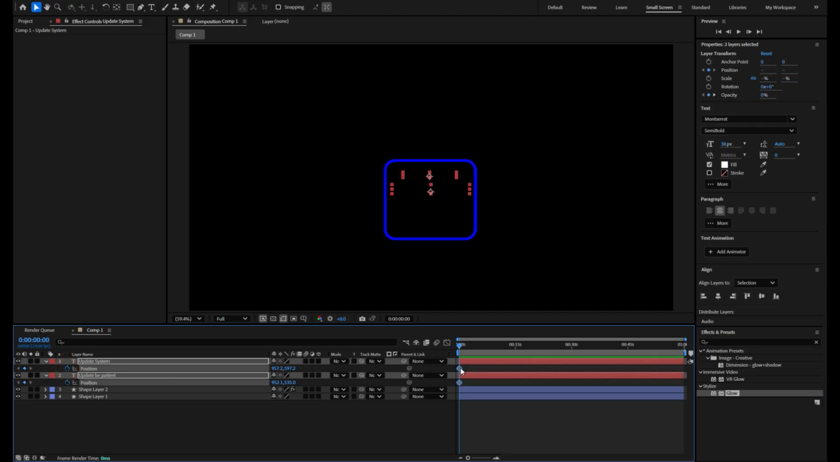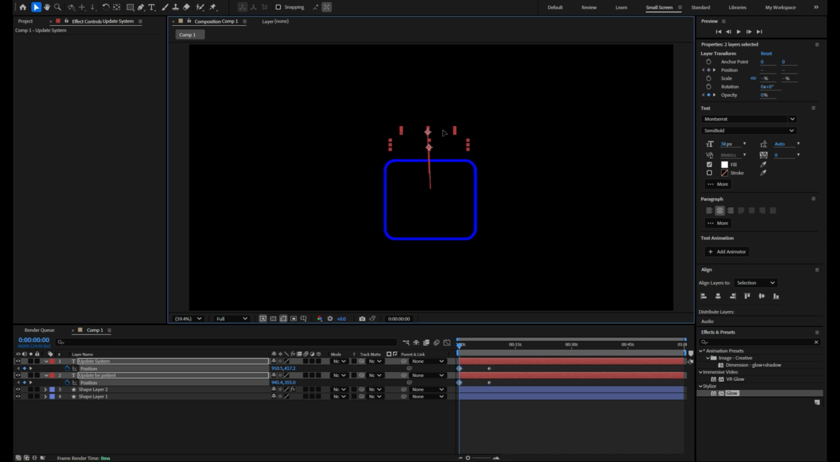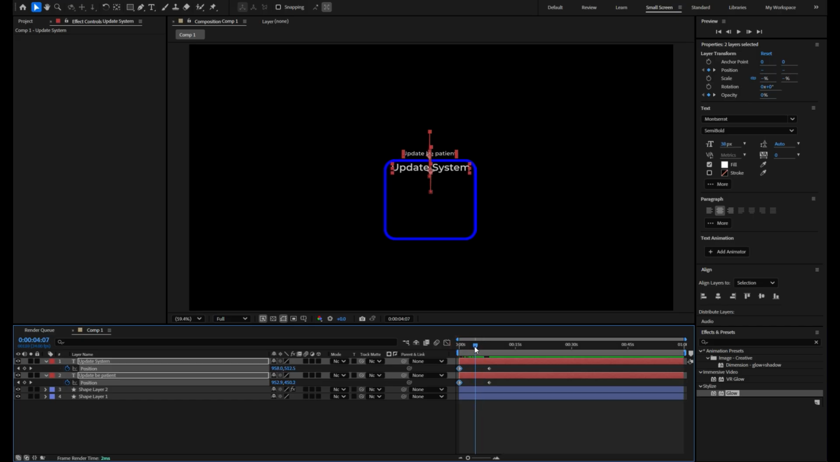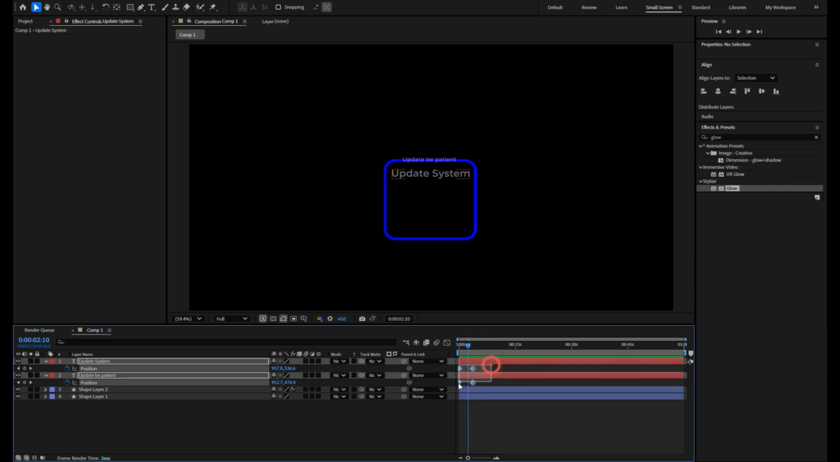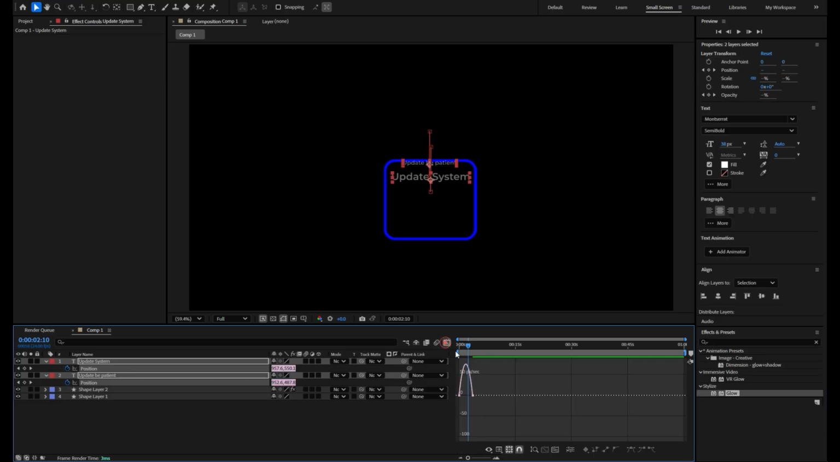Add a position keyframe. Add one more keyframe, and you can see the position is a little bit closer. Press F9, go to the Graph Editor, and create a graph that looks like this. You can see this is a great animation.